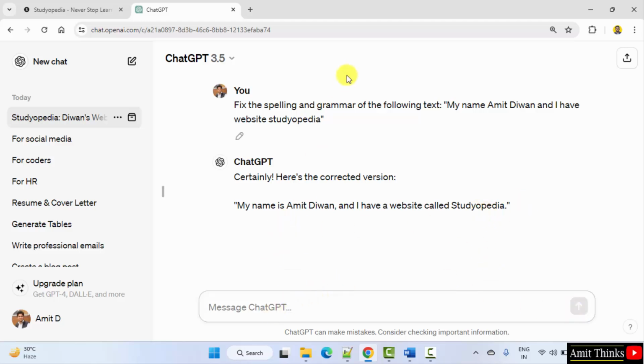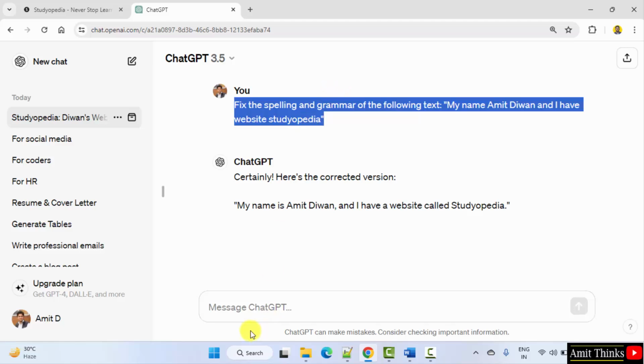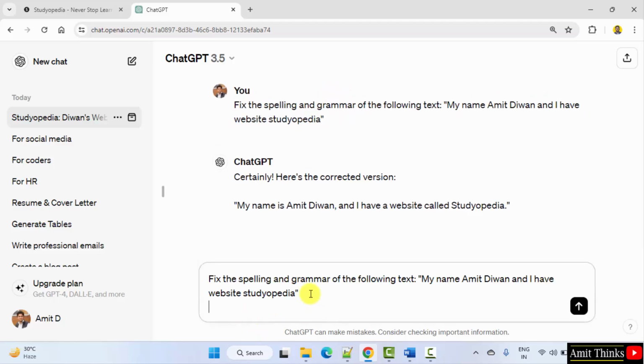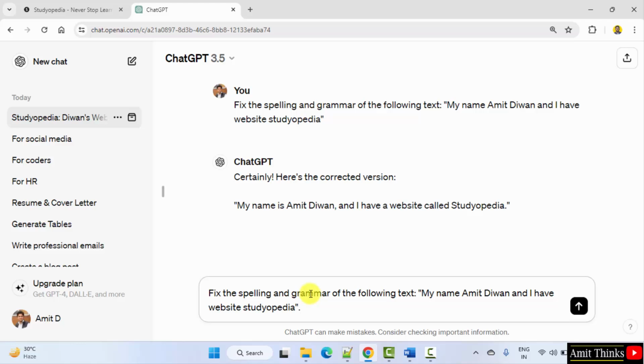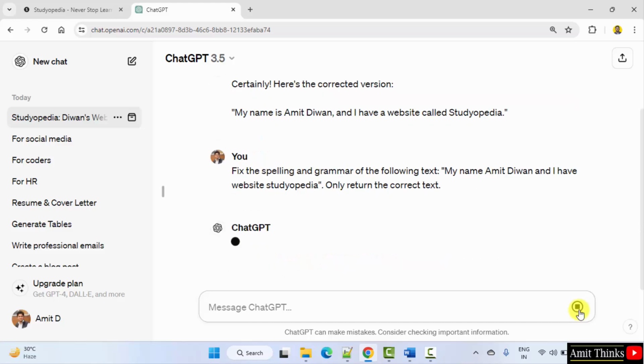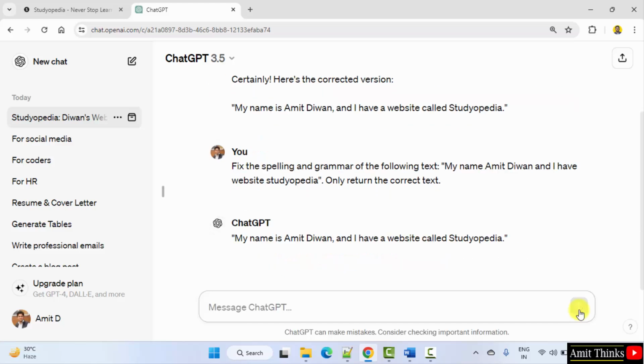Now I'll write it again and I just want to, let's say, return the corrected text. I'm just trying it here because I don't want this to come. Okay, that's it, fine. It removed the following. I never wanted this.